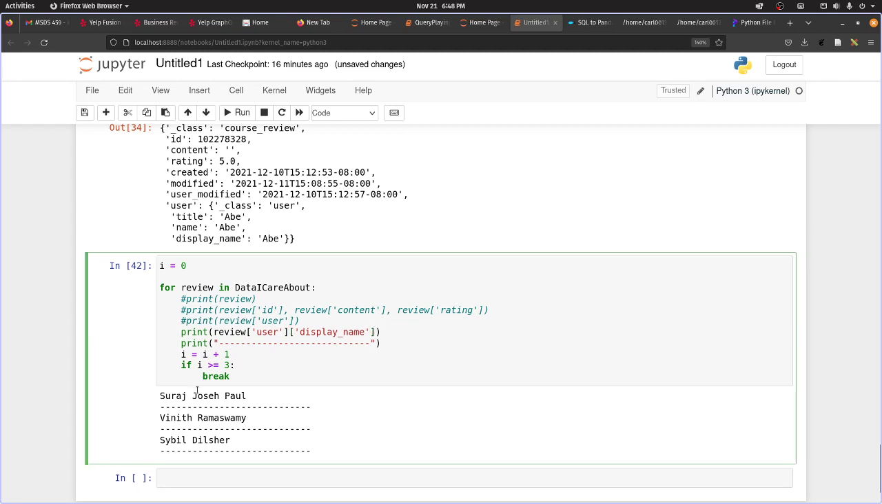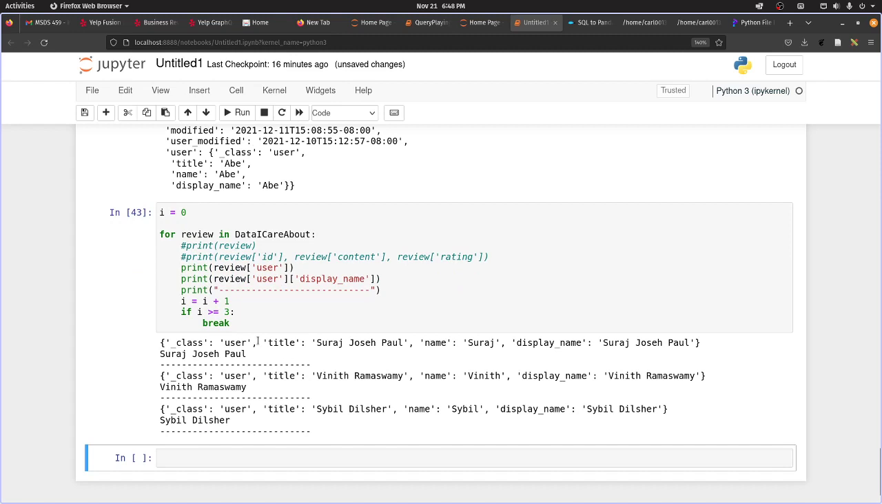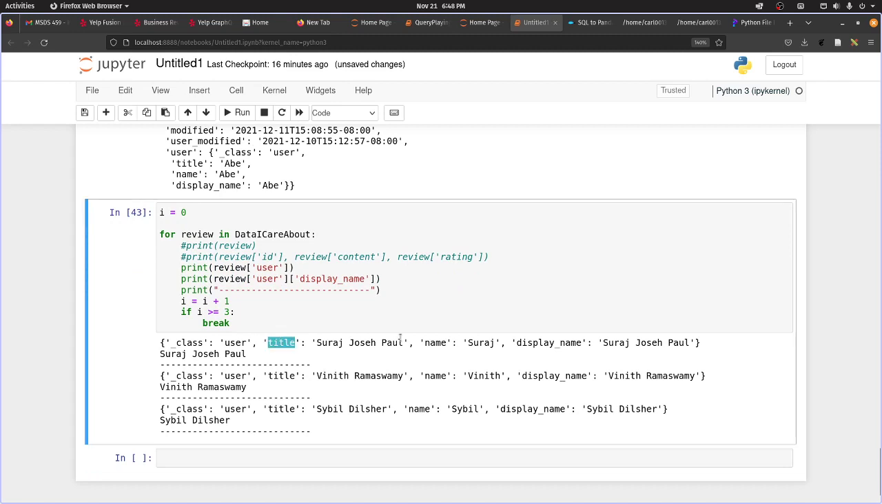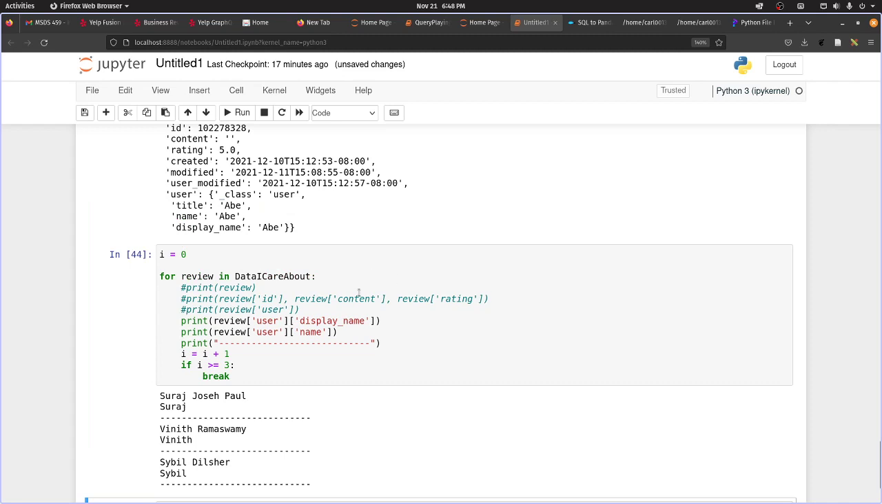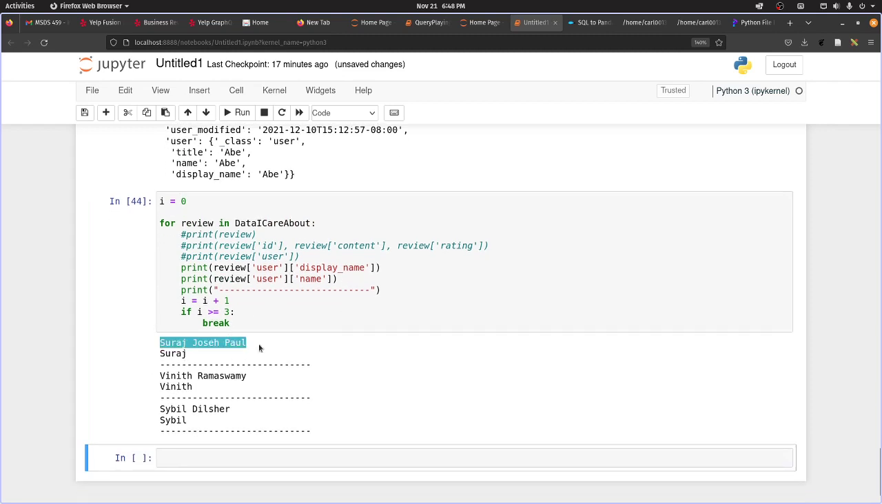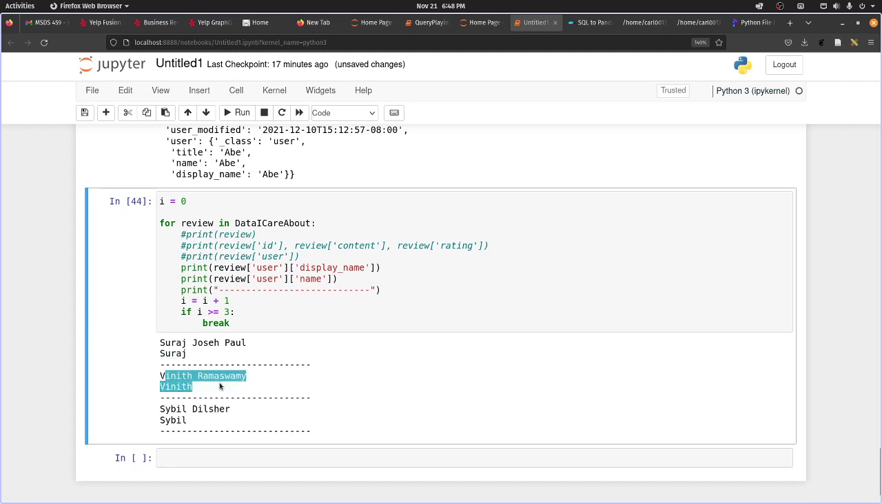Okay, let's do one more field from the user, and let's get the title. Actually, let's get the name, because that's different than what the title and the display name are showing up as. So we're going to get the name as well. So let's print the review, and we're going to call this user, because we're in the user, and then within user, we want the name. Okay, and so we're going to get, boom, the display name, and then the name: display name, and name.